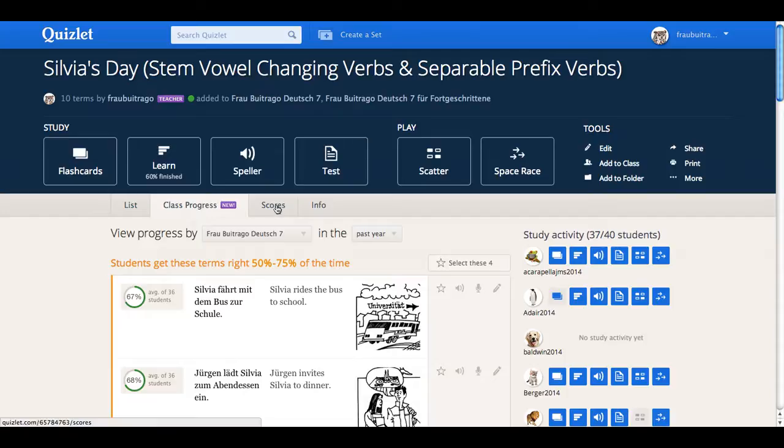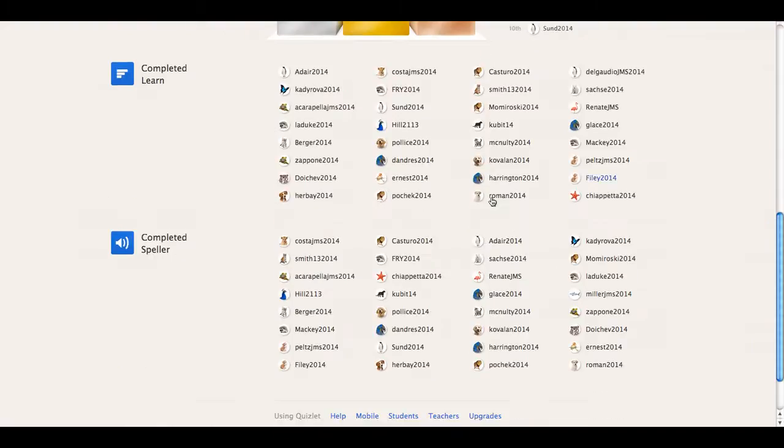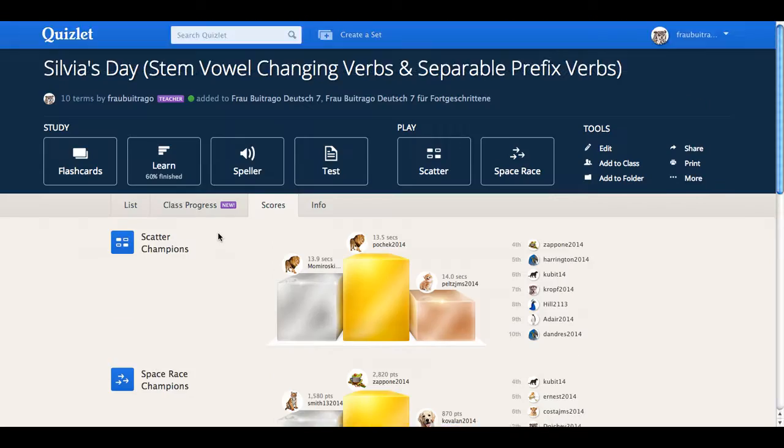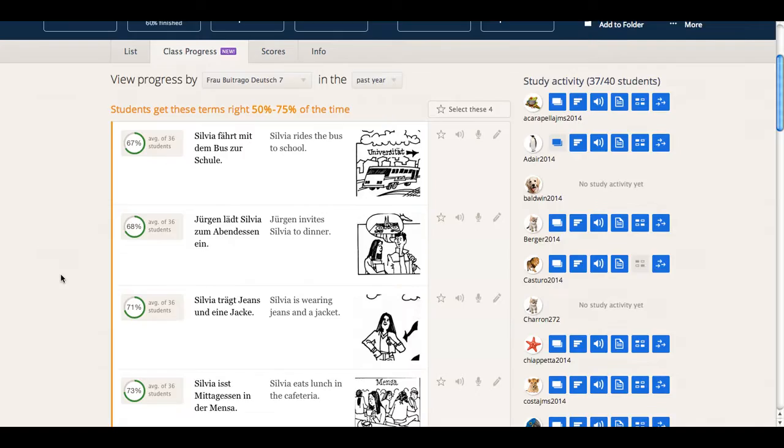If I click scores, I can also see quickly by scrolling down the list of names who has completed Learn and who has completed Speller. Those are some of the ways that I look at individual student progress. Unfortunately, we don't have specific data such as this student always gets this term wrong. It's not that specific, but it's still useful to see whether or not students are using it.